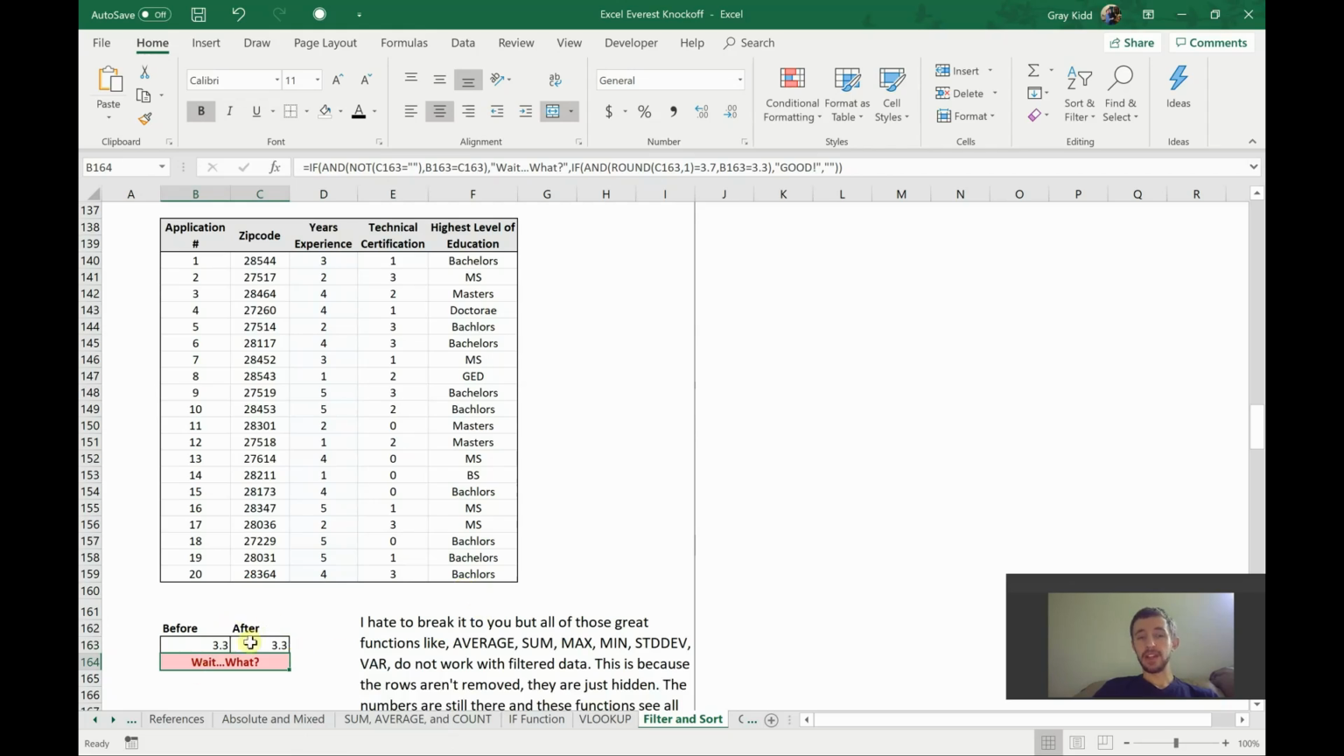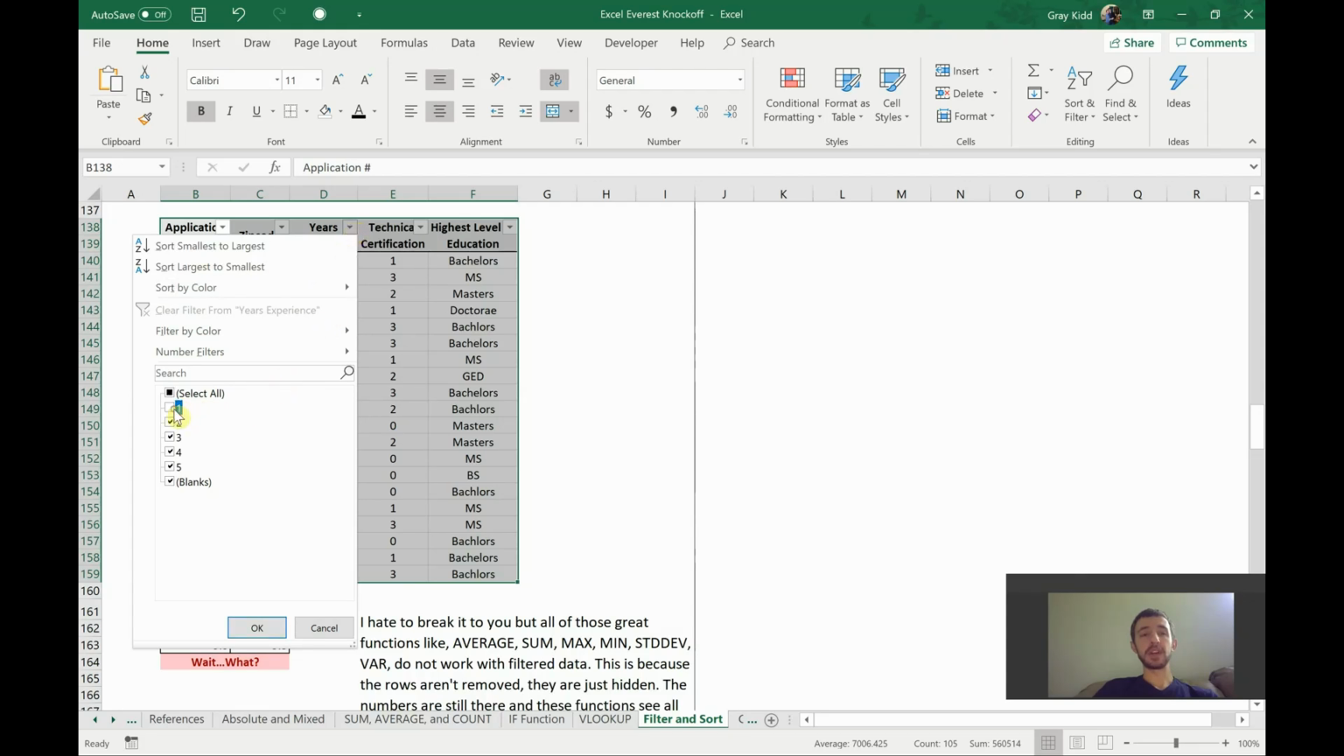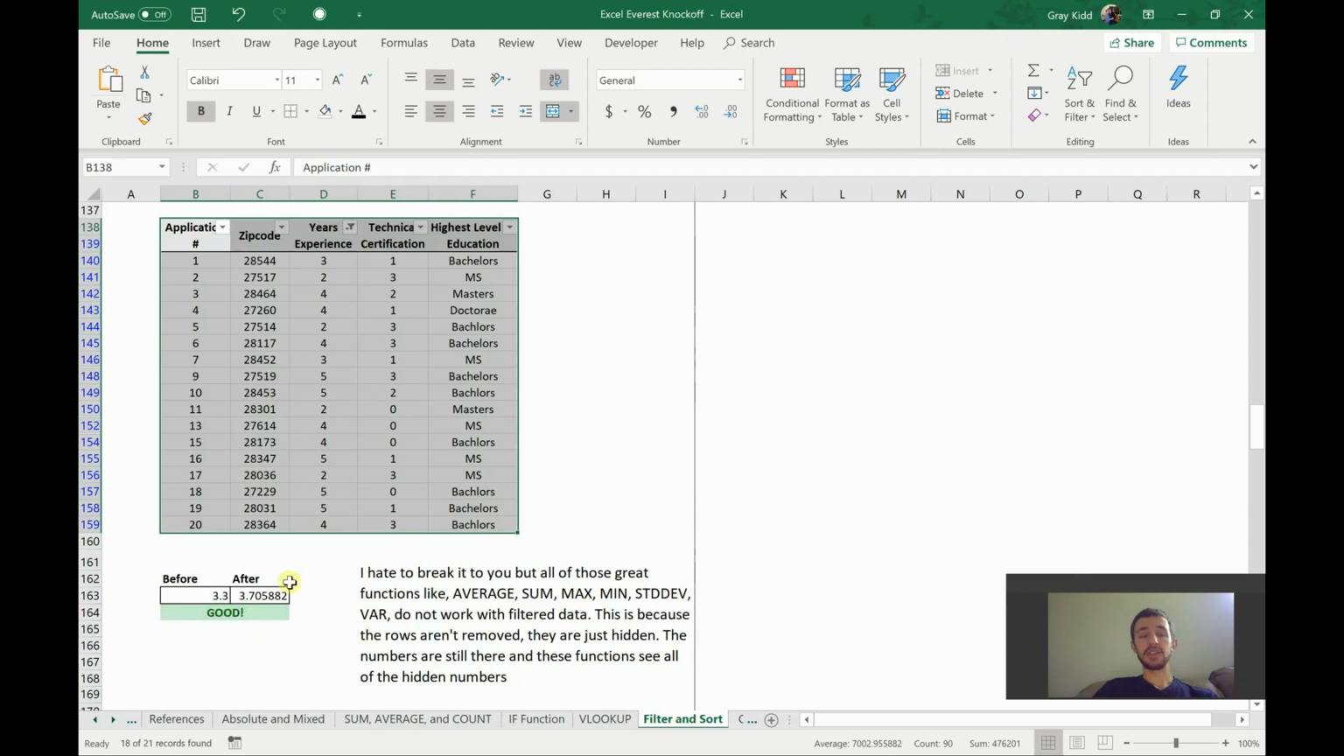Okay, now it's freaking out on me because I haven't filtered my data set, but watch how this number changes when I filter my data set. Select everything, filter, get rid of everybody with only 1 year of experience. And you notice that this number automatically changes. This one stays the same, this one changes. That's the important thing. That's why subtotal is so amazing, because no matter how many times I filter this data set, it will update automatically every single time.